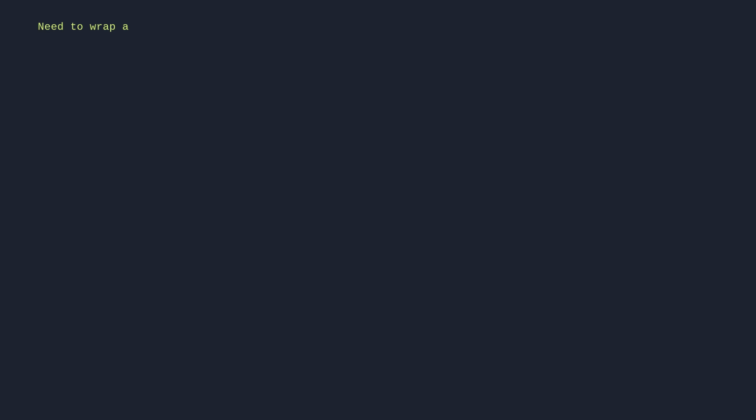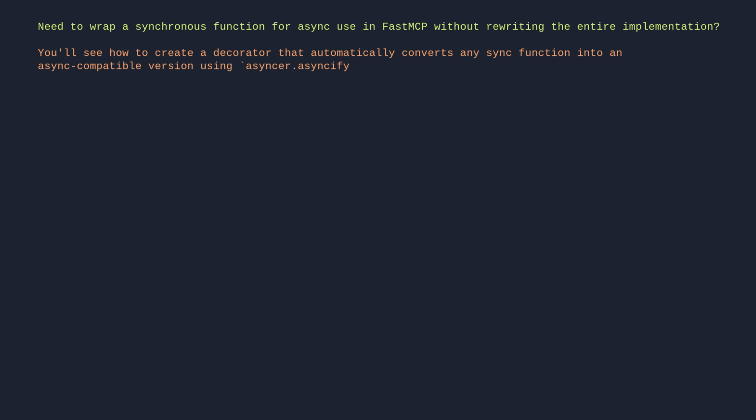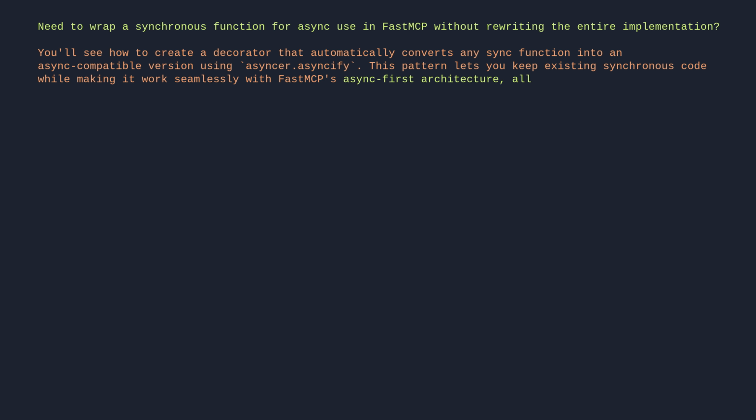Need to wrap a synchronous function for async use in FastMCP without rewriting the entire implementation. You'll see how to create a decorator that automatically converts any sync function into an async-compatible version using asyncer.asyncify. This pattern lets you keep existing synchronous code while making it work seamlessly with FastMCP's async-first architecture, all with just a few lines of reusable decorator code.